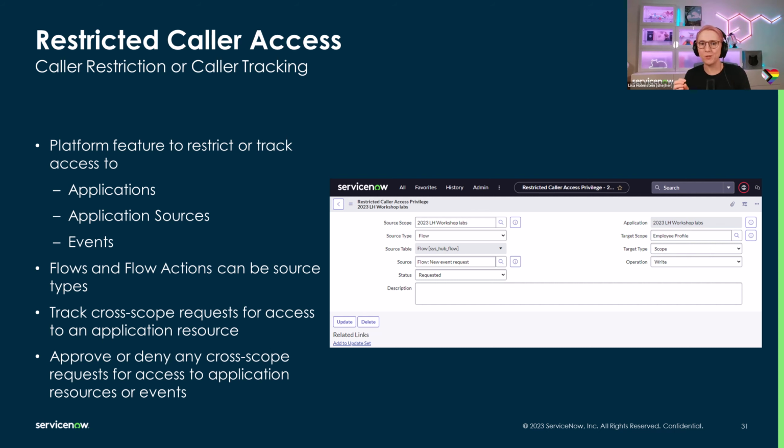So this has something to do with the cross-scope privileges that you may have heard of before. What this feature does is it allows you to do a couple of things. Either you can completely block all access from outside sources to your application things. That can be tables, flows, actions, or other logic automation on the platform. And then you can also track those cross-scope requests.